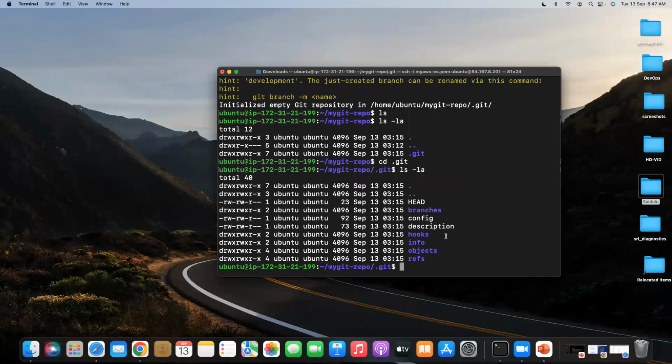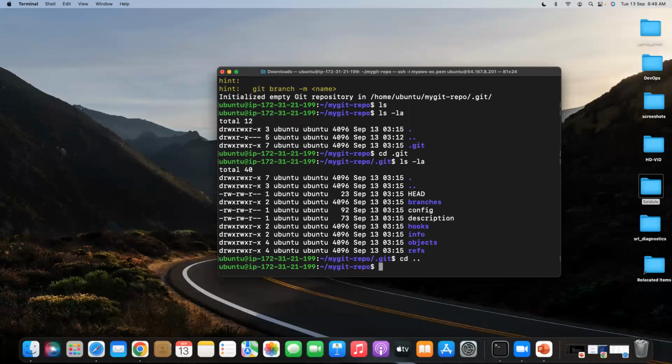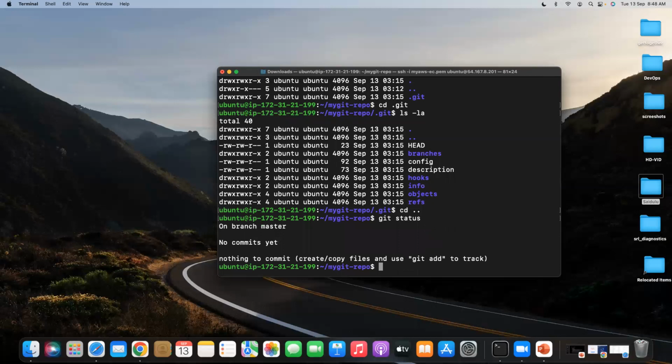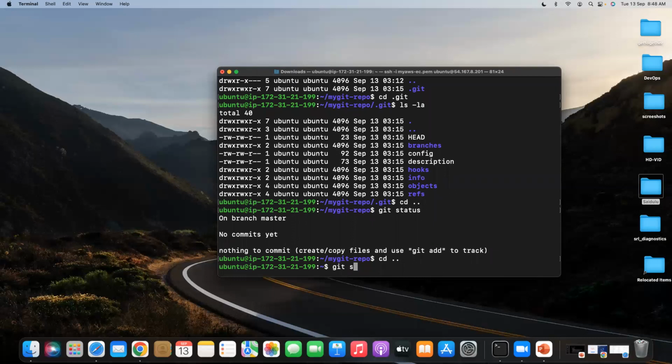That means if in any folder in any path there is a folder named .git, it is a Git repository. Whatever Git commands you issue will work only when you are in the path where your .git folder is present. Otherwise, they will not work. For example, git status is a frequently used command. It will tell you the status of your current project, right? So you are on branch master, no commits yet, nothing to commit.